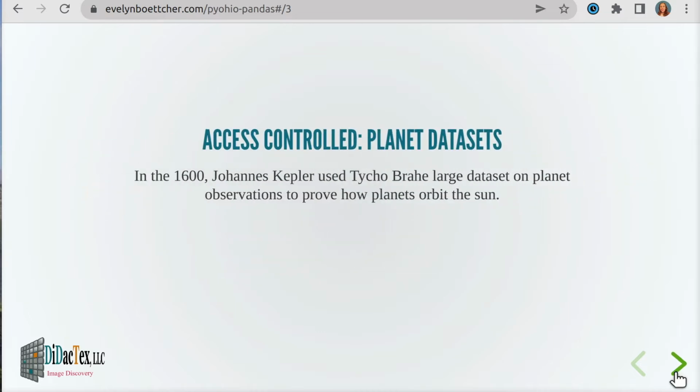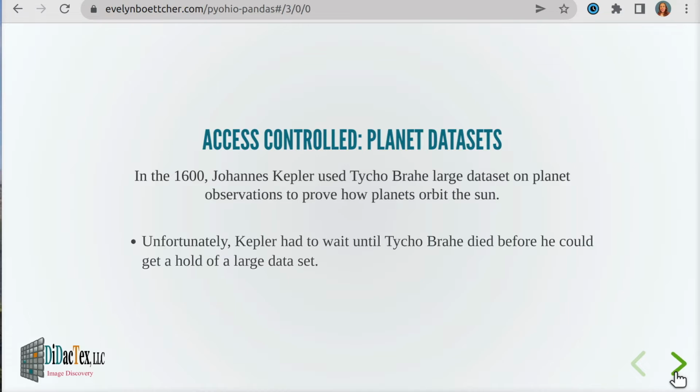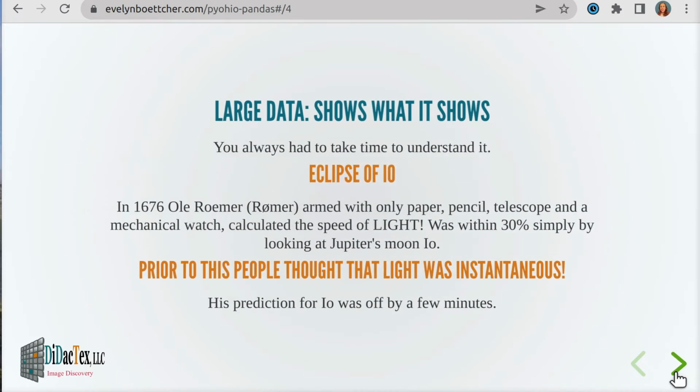An example of access control is the planet data set. Tycho Brahe had, in the 1600s, the best data set on the planets. Johannes Kepler needed that data to prove his theory that the planets orbit around the sun. But Brahe was like, no. So Kepler had to wait until Brahe died before he could get a hold of it. And to this day, people think that Kepler killed Brahe to get access to the data. Luckily, we don't have any data that we need to kill for.